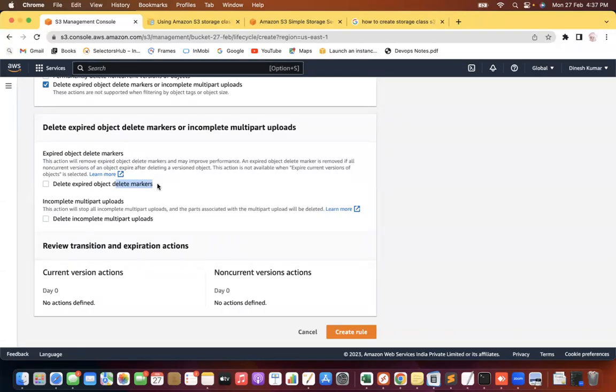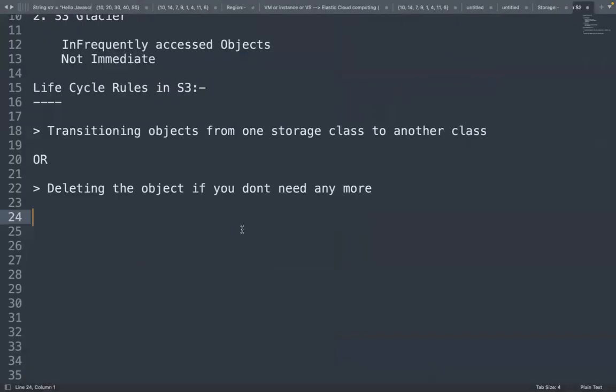Now tell me, guys, which storage class you will go for? Can you confirm which storage class you will select? Do you want me to repeat the question or are you clear? If you are clear, tell me which storage class you will go for.